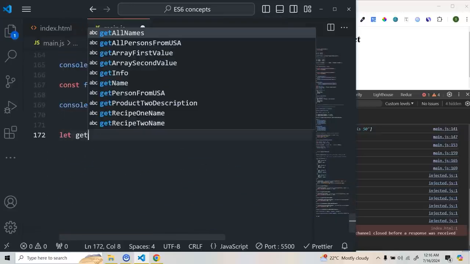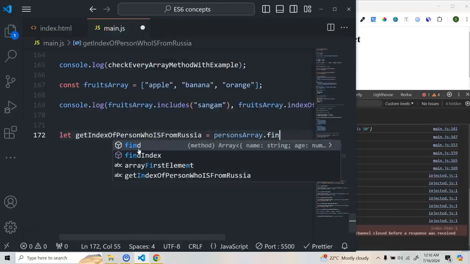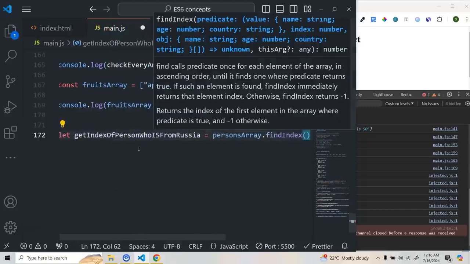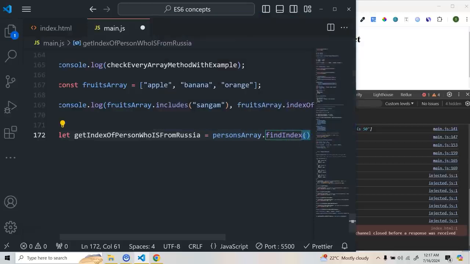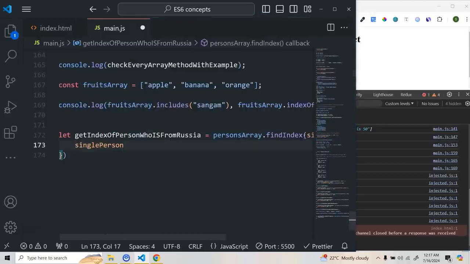So look, let's get the index of the person who is from Russia. Now don't laugh because of the name I'm giving. This is just for explaining purposes. So what I need to do, I'll do person array dot findIndex. Okay, so this will again return the index if that element is present, or else it will return -1. So again this will give me a single person, and then I'm saying, okay, give me that person whose country is Russia.